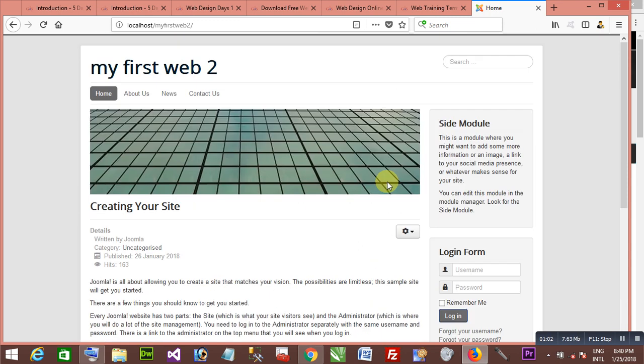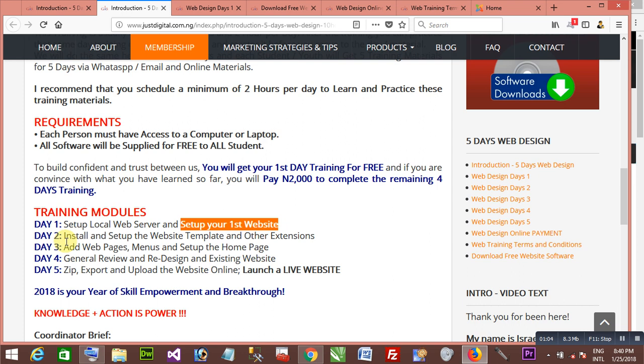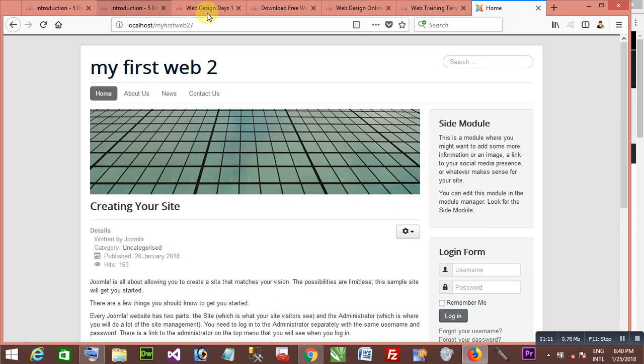Then on the second day, we train you how you can set up a template, so you can change the template to another template. What we mean by template is the way the site is being designed and arranged. Just compare with our own websites here, the arrangements and whatever.